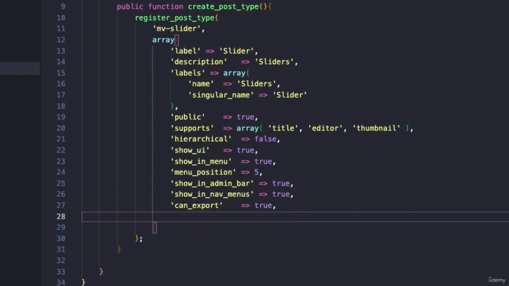The next one here is has archive. This one is of extreme importance. If this is set to false, you won't be able to create pages with a list of items in your CPT. WordPress calls those lists archive templates. In this plugin specifically, we will not need archive templates, okay? That's because it will act only as a slideshow, so I don't need a special page that has a list of slides. This will make more sense in the other plugins we're going to create later in this course.